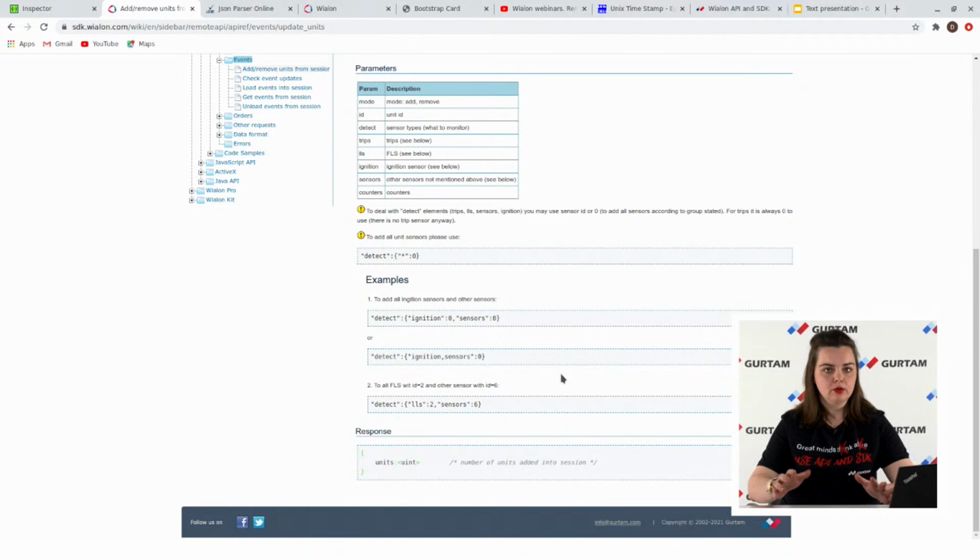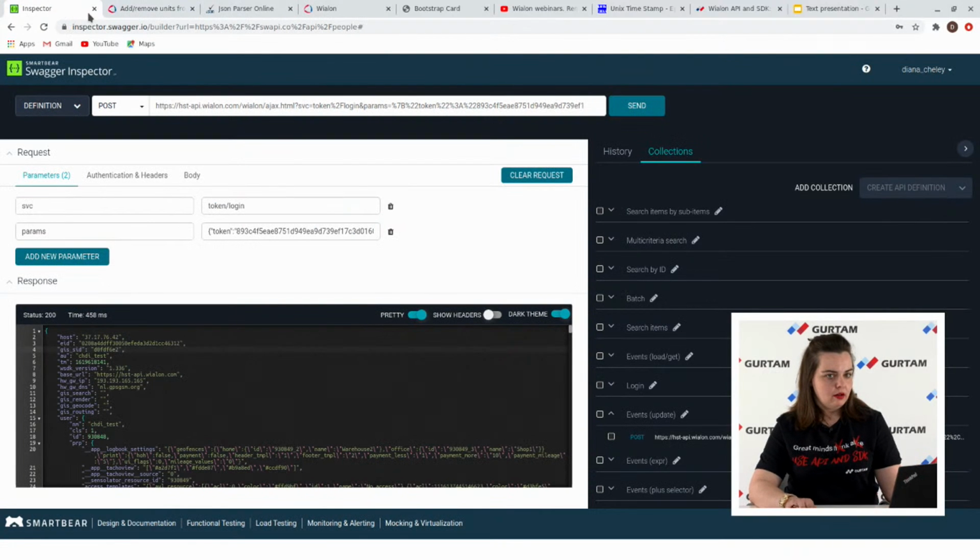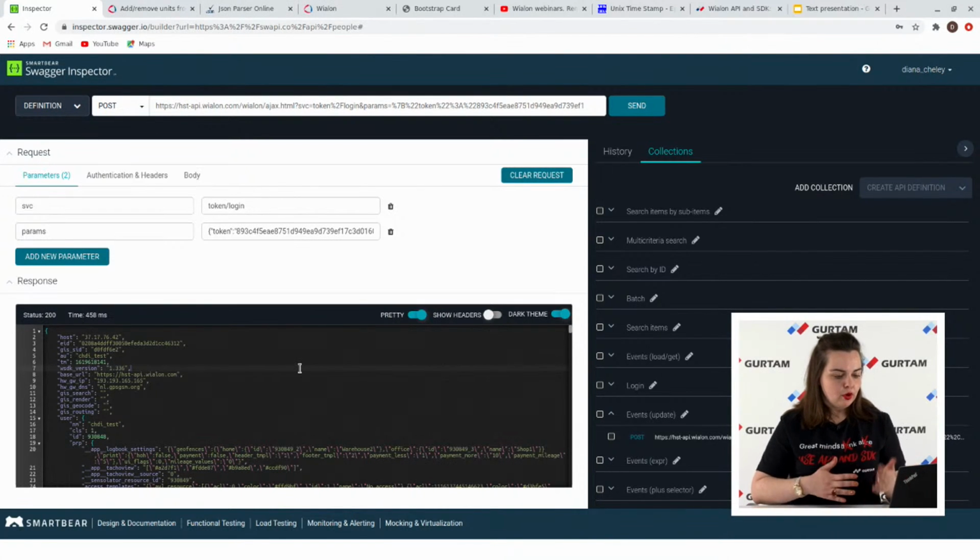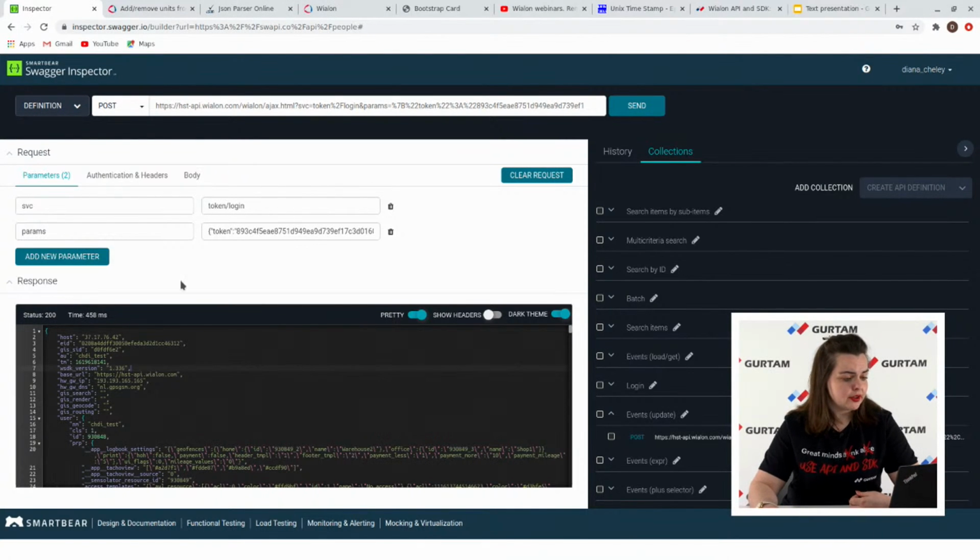So let's take a look at an example of how this request works. I will use the Swagger Inspector tool. It's a cool tool to execute POST requests to Wialon. Before we get information about online events, we need to log in. So let me first log in, execute the token login request, check settings. Now I copy the session ID.